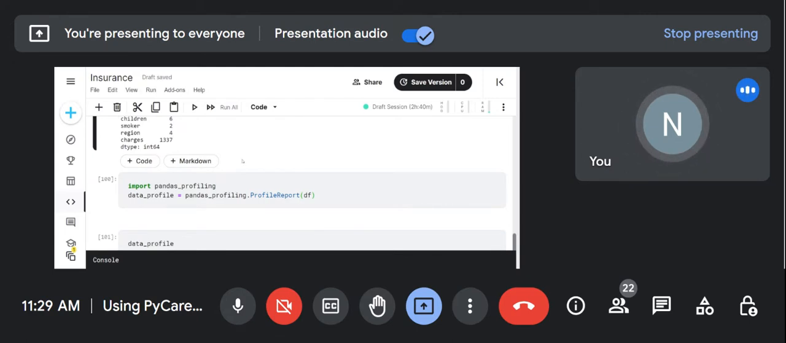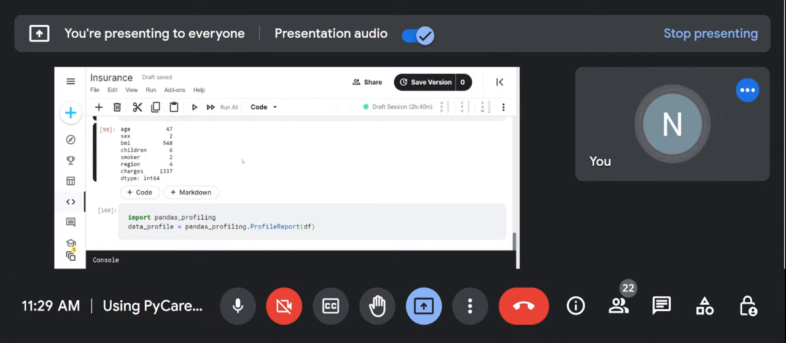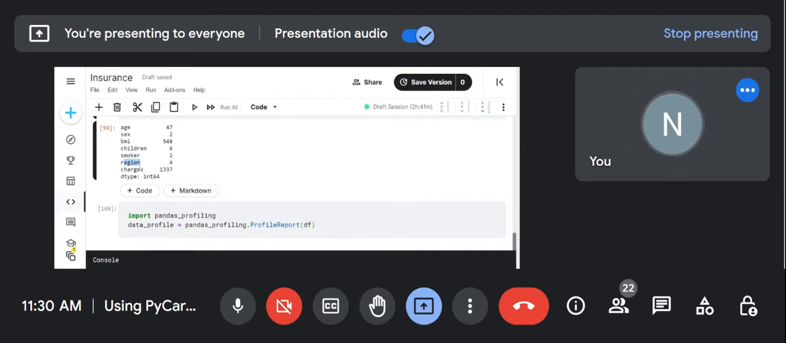I can draw the count plots related to the children: how many are having zero children, how many are having one child, two children, three, four, five children. So I can build the same kind of plots which I'm going to build for the gender, for the smoker, for the regions. I can draw the same plots for the children also. So if you have fewer values, 2, 3, 4 and something like that, I can draw the count plots related to it.